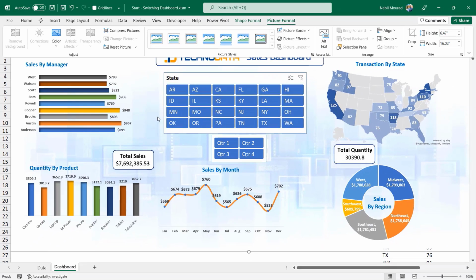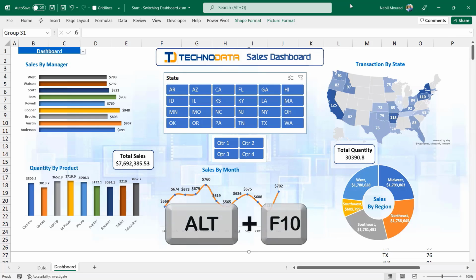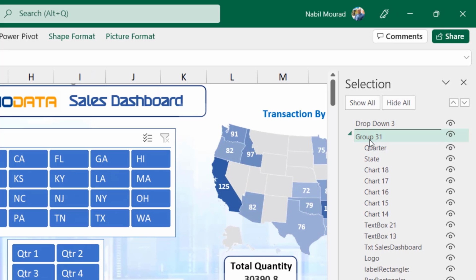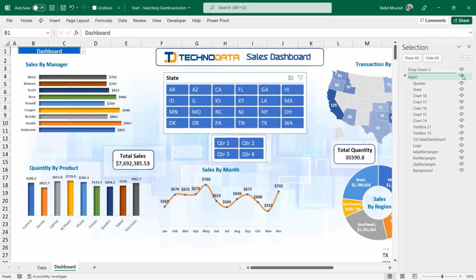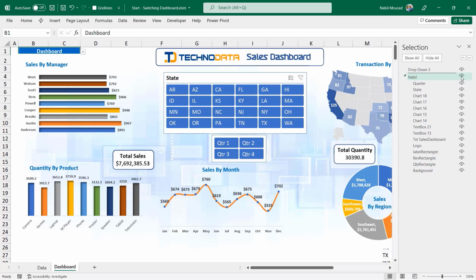Now all these objects become one single object, and one single line of code will either hide them or reveal them. Let me bring the selection pane one more time, Alt F10. And here I have group 31. Let's give it a name. I click where it says group 31, whatever the number you have, and I'm going to name this group Nabil, and I hit enter. If I hide Nabil by clicking on this eye icon, then I see all the pivot tables underneath. If I show Nabil, then I see the dashboard.